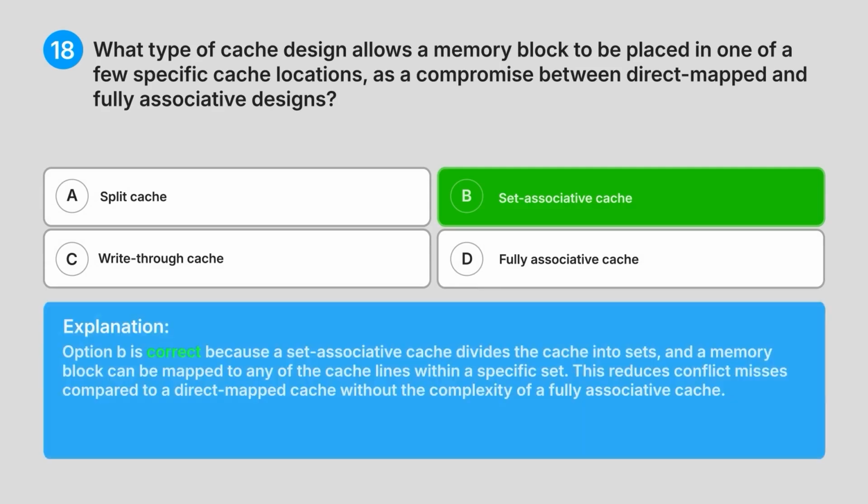Explanation: option B is correct because a set associative cache divides the cache into sets, and a memory block can be mapped to any of the cache lines within a specific set. This reduces conflict misses compared to a direct mapped cache, without the complexity of a fully associative cache.